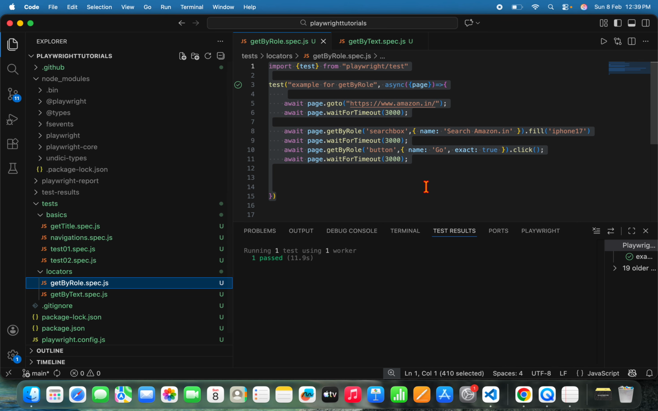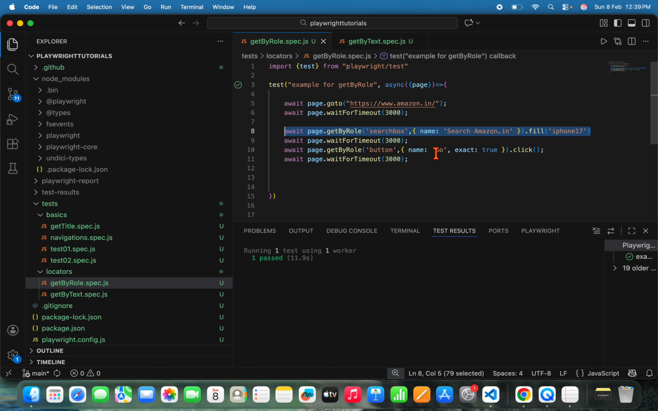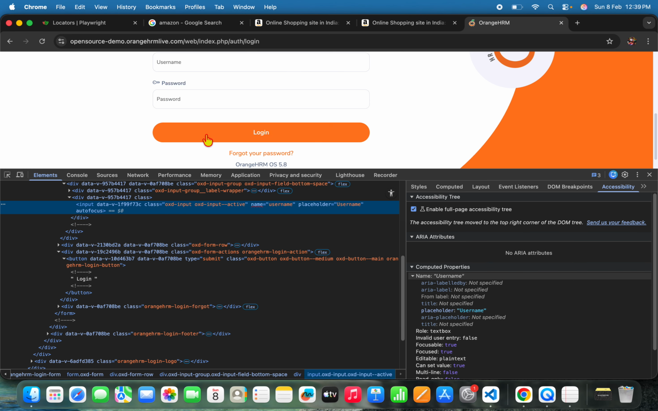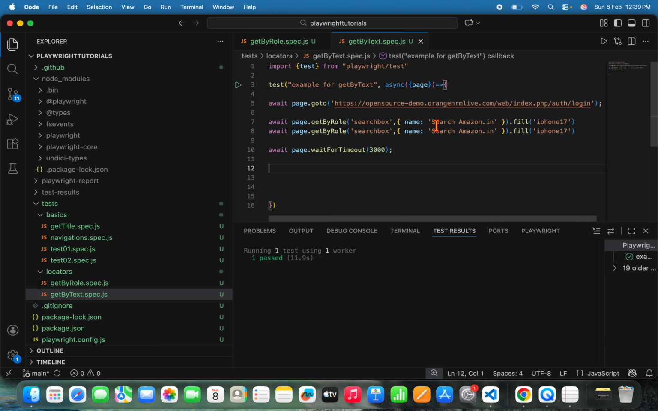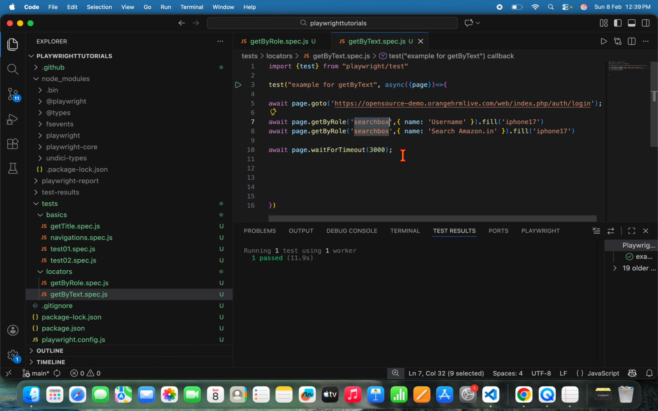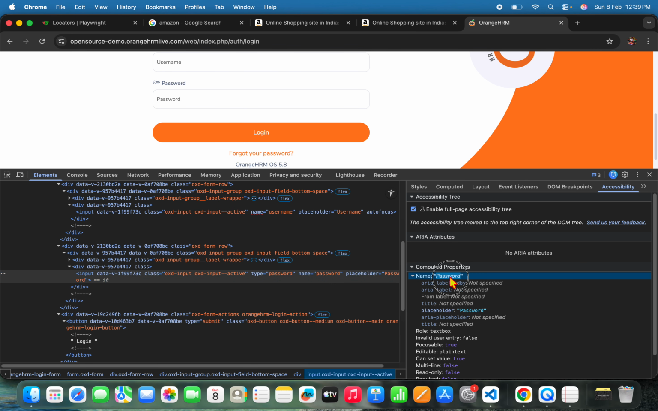Let me copy getByRole. Fine. I'll come back here. And after entering these, let me wait for 3 seconds so that you would understand it is entering the username and password. And then I'll use the getByText strategy. Okay, here, as I mentioned, for getByRole for username, this is username, right? Correct. Username is the name. Let me use username here. And then the role is text box. Okay, and let me inspect the password. So name is password.